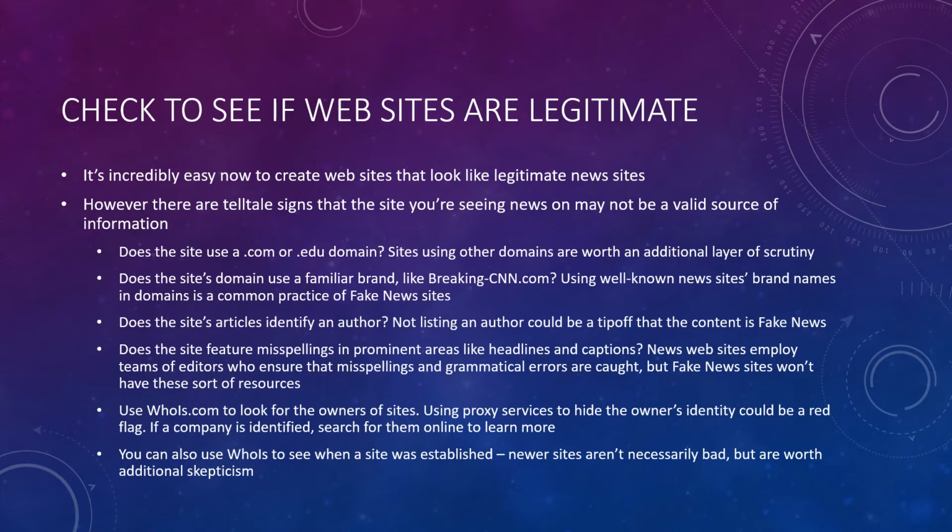Look at the headlines, look at the captions. Are you seeing misspellings in those places? When you think about reputable news organizations, whether that's a television station, a newspaper, or a website, etc., they're all going to have teams and teams of editors who can make sure that not only is information accurate, but also that spelling is correct, grammar is correct, etc. Fake news sites aren't going to have those same sorts of resources, and it's very common to see misspellings rampant in the headlines, the captions, subheads, body copy, etc. So keep a lookout for those.